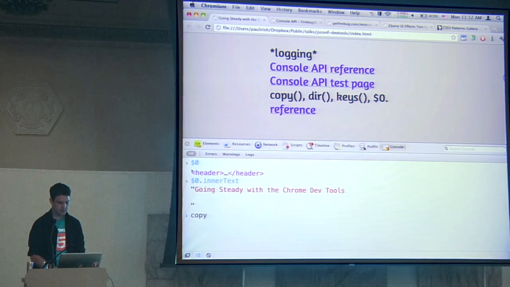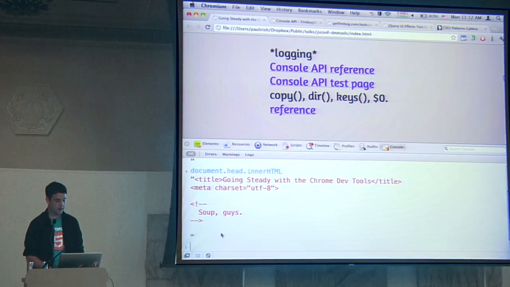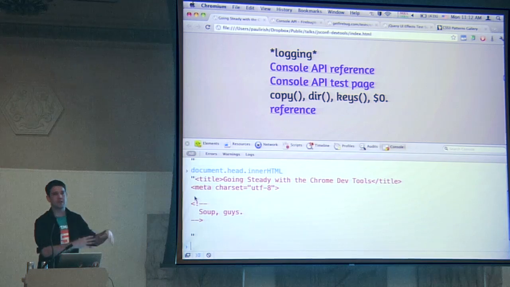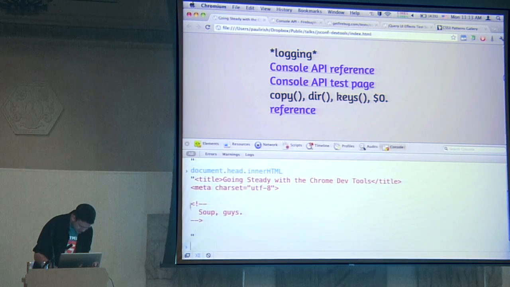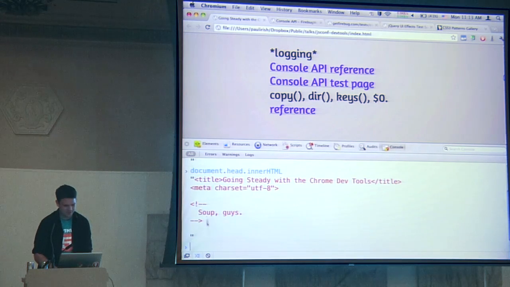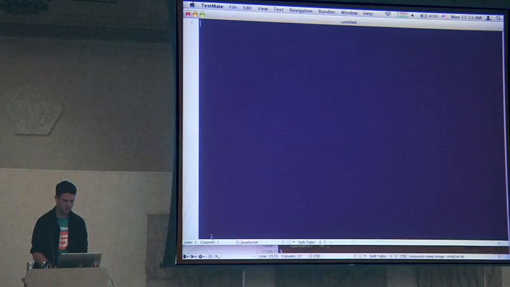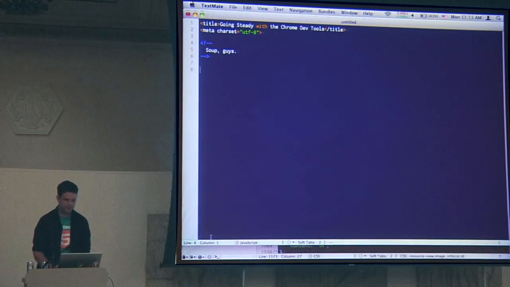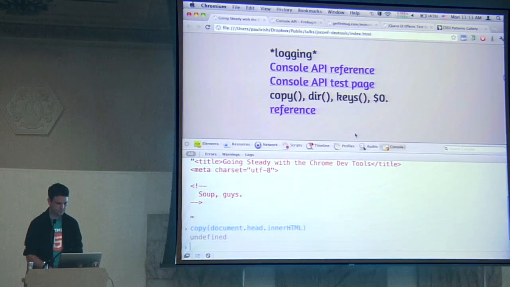In addition to that, we also have a copy method. And this is pretty cool. So you'll have something like innerHTML. Soup. And sometimes you'll have a big string, and you want to actually copy that somewhere. And while you could select it, clicking into select is totally passé. So we can just call copy and copy that to the clipboard, go over here, paste it out. So there are some pretty cool shortcuts to save you some time there.